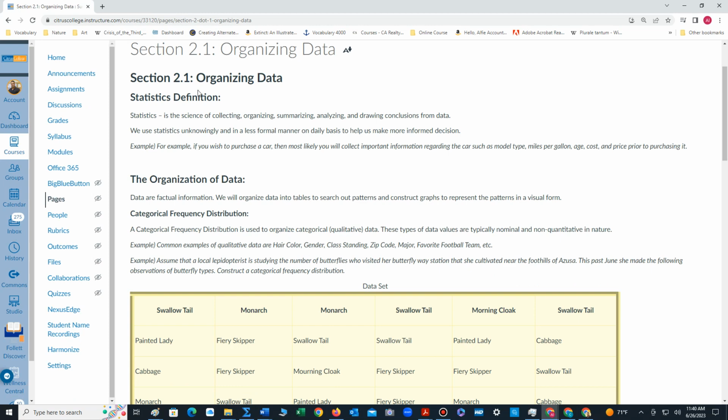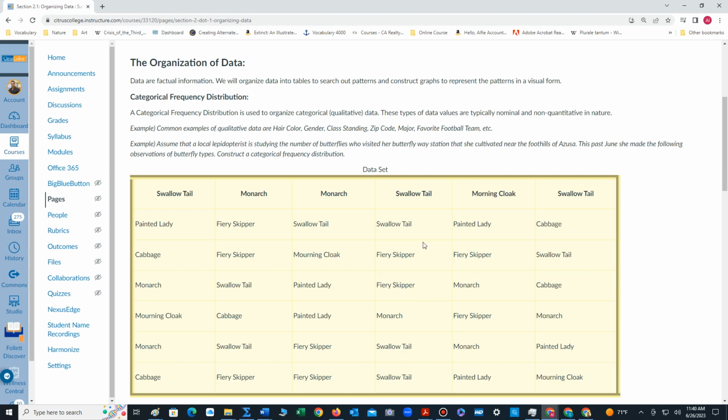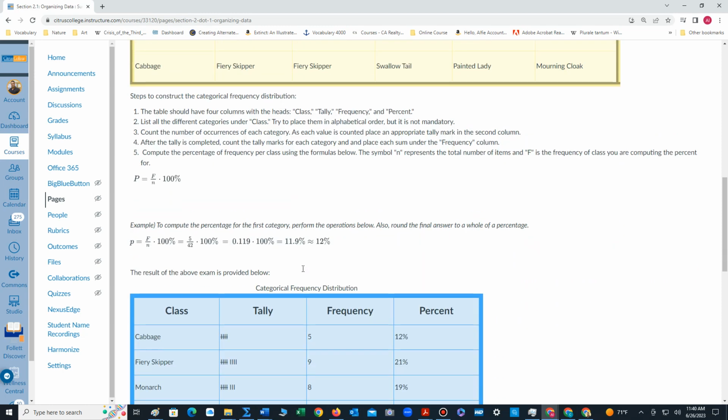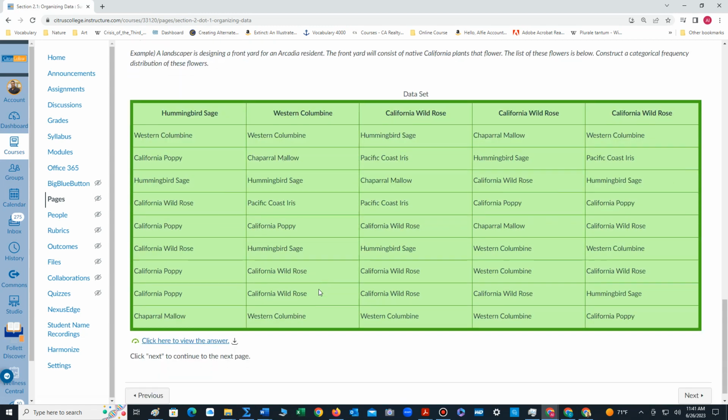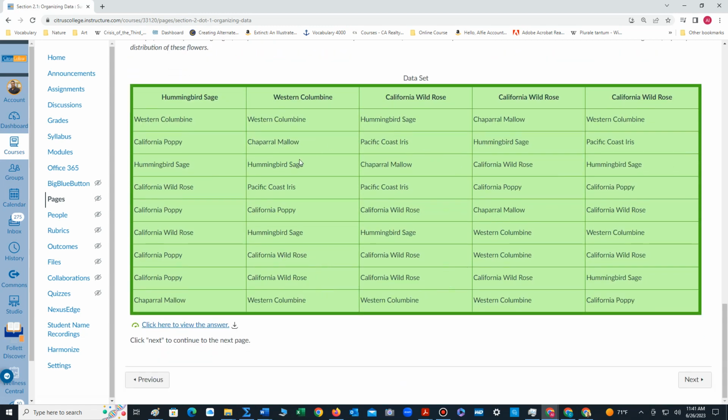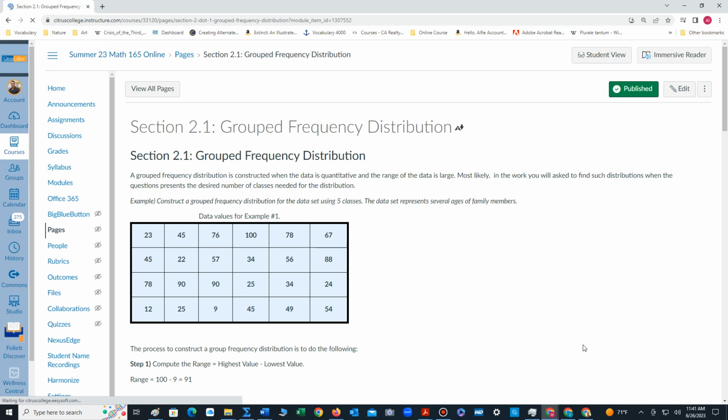In this first lesson, we're looking at organizing data, and we're looking at organizing what's called a categorical frequency distribution. And then below I do have little links to videos for certain examples on how to work out that particular problem. And I have a practice problem for you to work on as well. And then if you want to progress with the notes, you can just keep clicking next at the bottom. And it moves on to our next lesson.